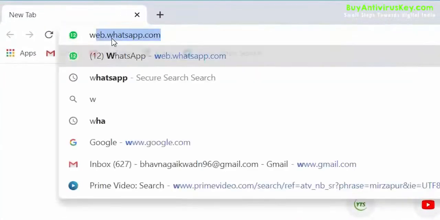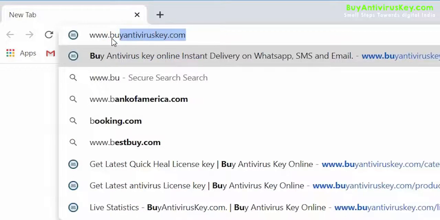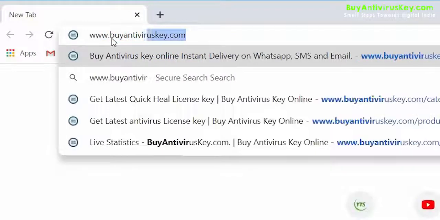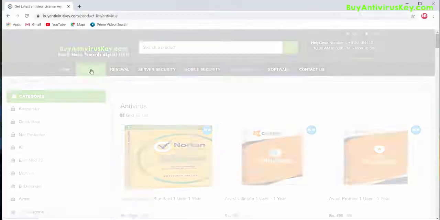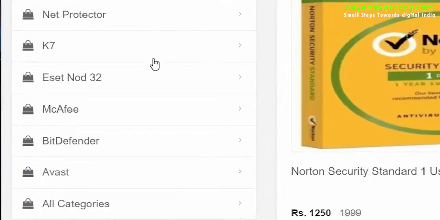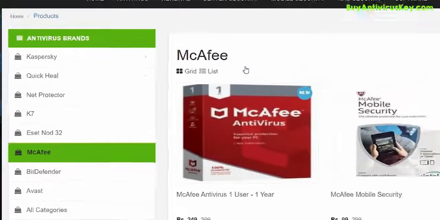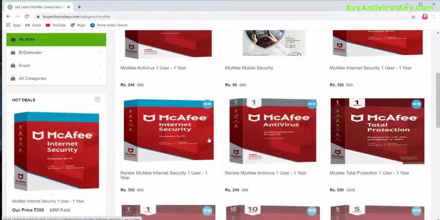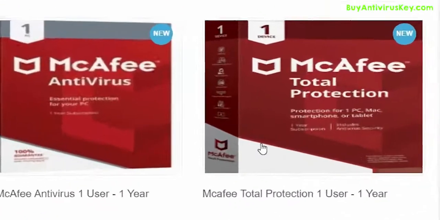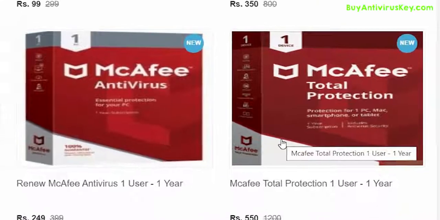To download and install McAfee Total Protection for a single user for 1 year, first go to www.buyantiviruskey.com. Once you have visited the website, click on McAfee under the Antivirus brand section. Then click on the product that says McAfee Total Protection 1 User 1 Year.